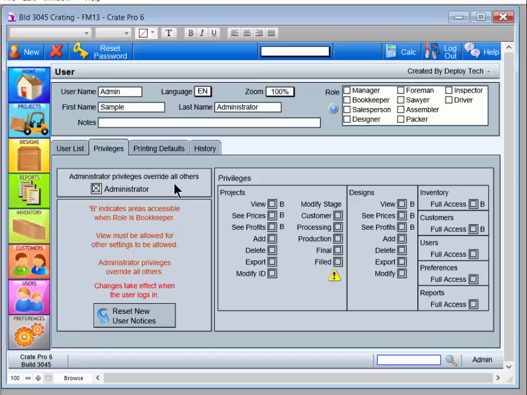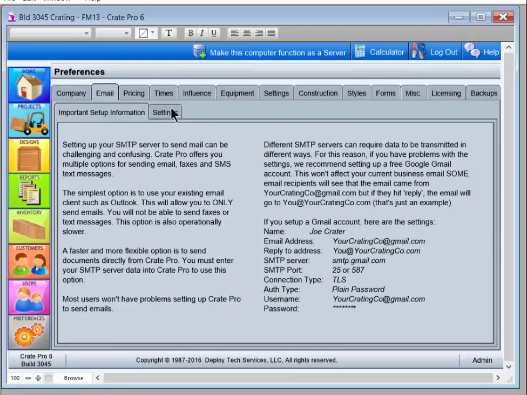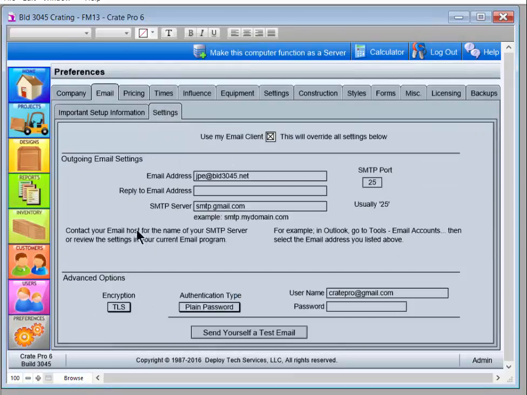Administrators can see everything. No matter what you select, they have access to all of it. Your preferences are very detailed. You're going to be putting in your company information and email, and if you have a secure email server, you now have the ability to put that in here.